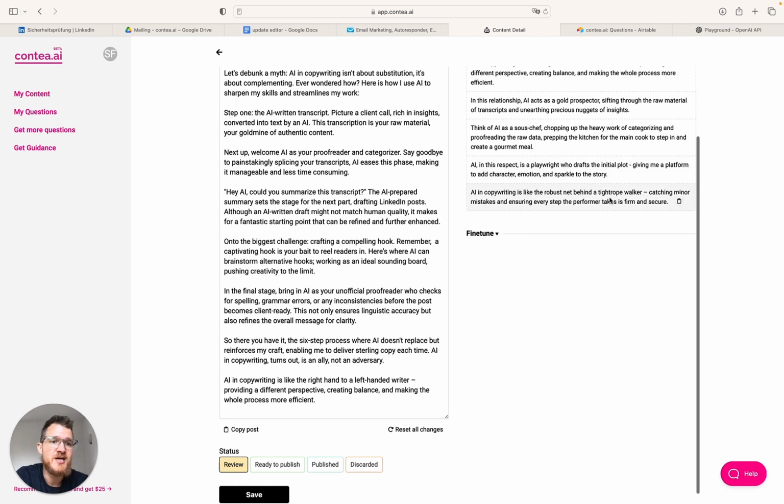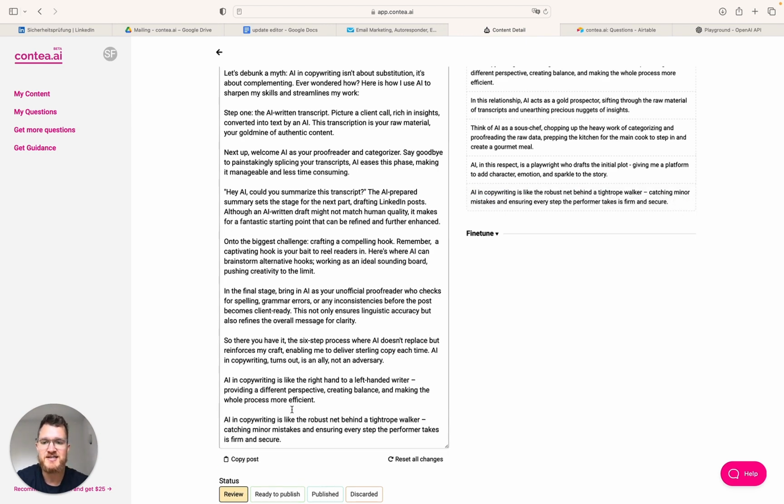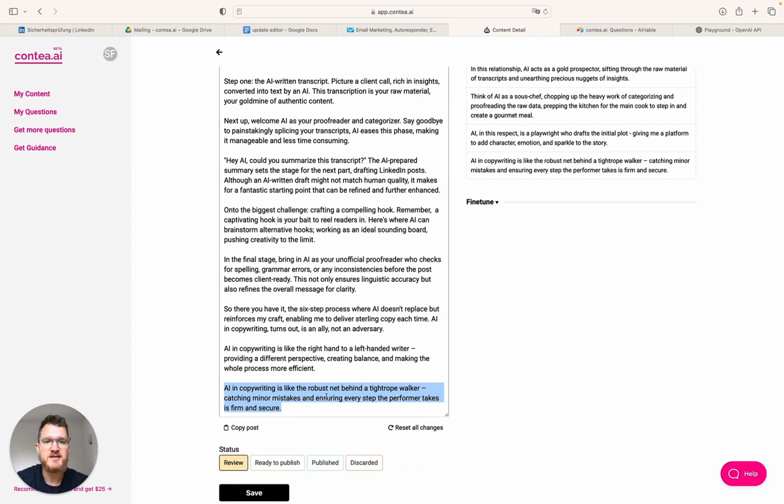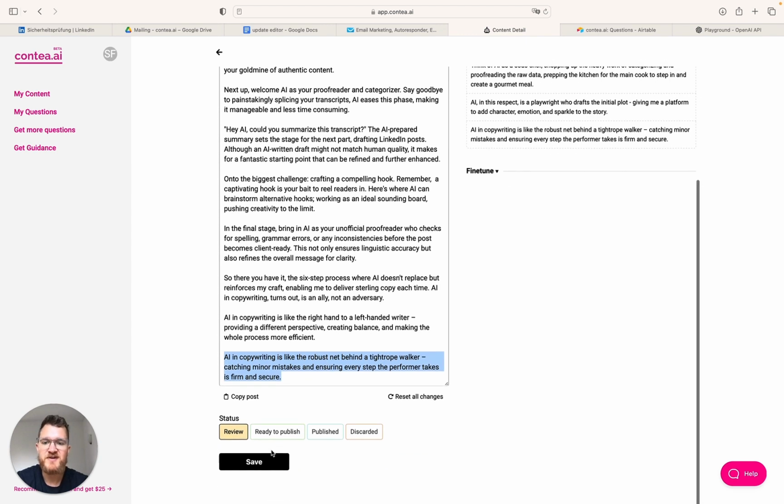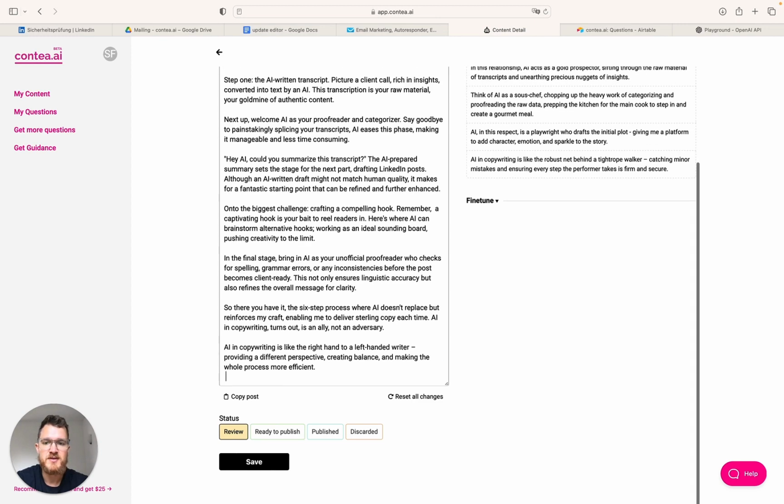Also new is you don't have to copy paste them with Ctrl+C anymore. You just have to hit this symbol here. Now it's copied, and now I can just go ahead and paste it into my article here. Don't forget to hit save afterwards so that your changes won't be lost.